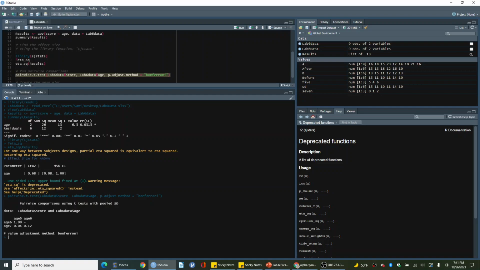So we can see these are p-values right here, the 1.0, 0.04, and 0.12. We can see that the difference between 6-year-olds and 7-year-olds is p equals 0.12. Okay, that's not significant. We can see the difference between 5-year-olds and the 6-year-old groups, excuse me, is 1, which is not significant. But between 5-year-olds and 7-year-olds, we see a p-value of less than 0.05. So that's exactly what we would say in our results.